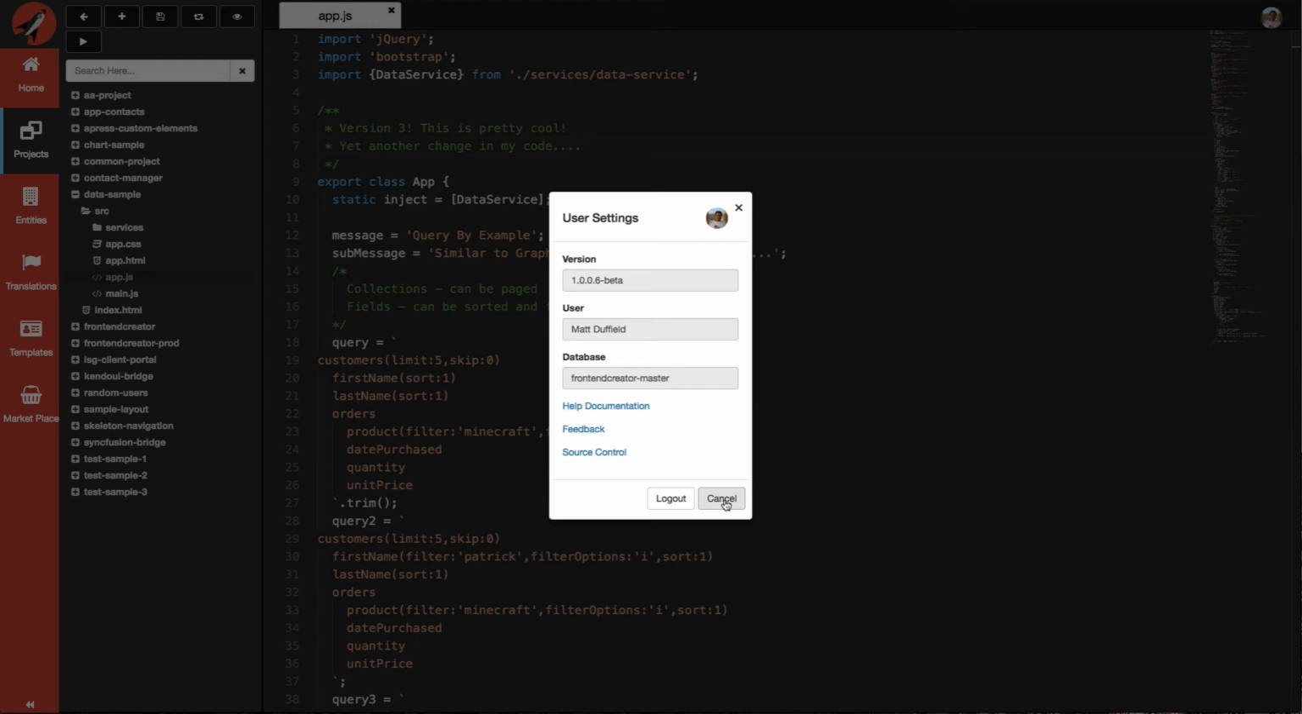Again, it doesn't do any type of merge conflicts or anything else like that. So as we move forward, maybe we can make it a little bit more advanced. But right now, it'll basically track everything that you do within FrontEnd Creator, and then sync those changes up within your GitHub repository.